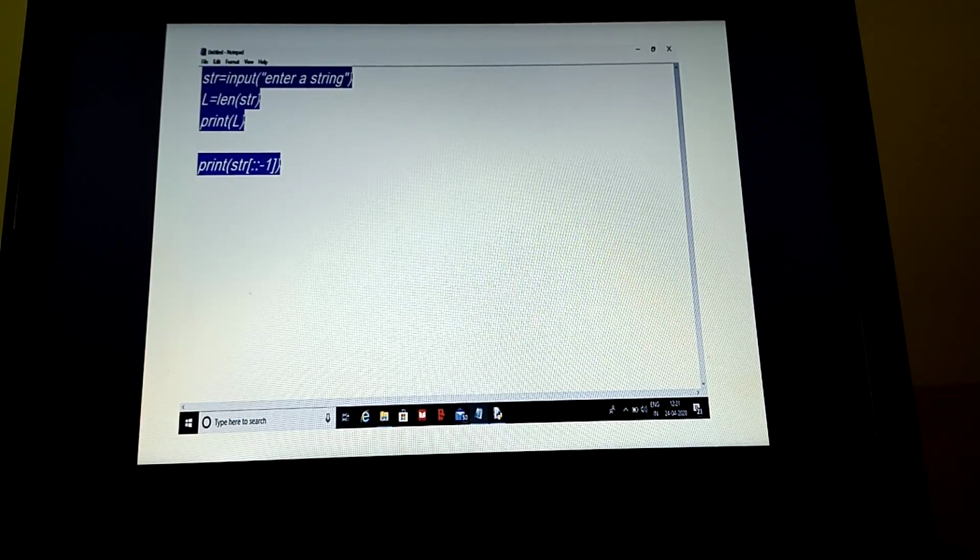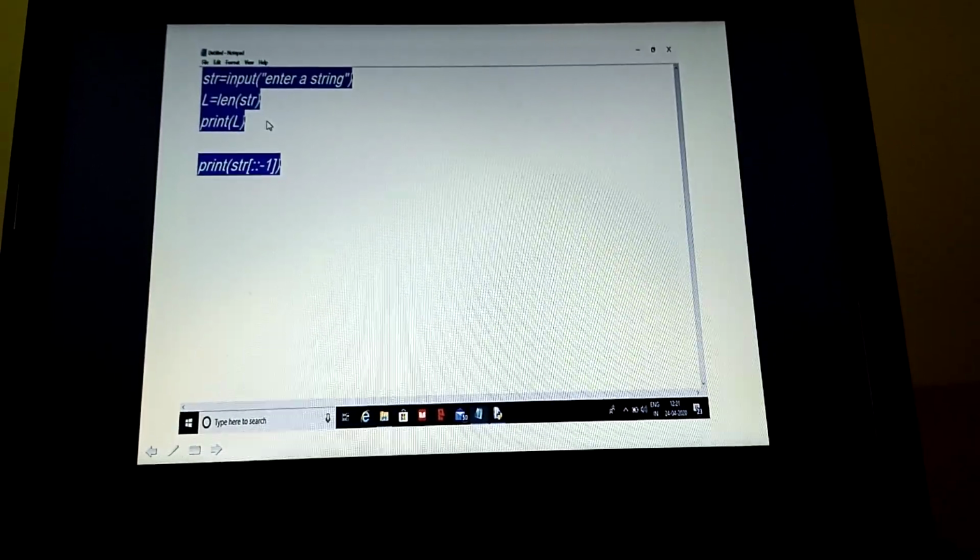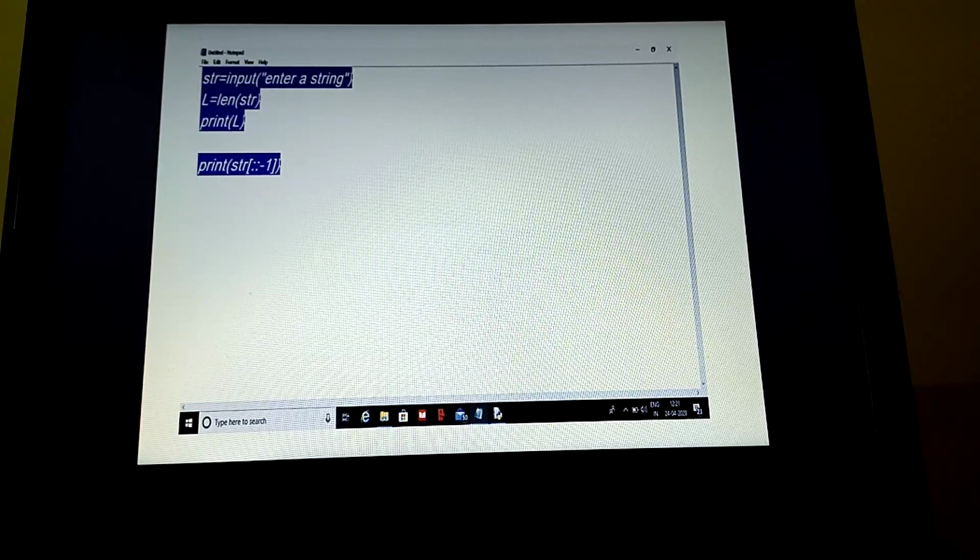So what will len do? Len will read the string, and the number of characters, or the length of the string, will be stored into L. Now print L, what will it do? It will print the number of characters, spaces and digits present in the string.